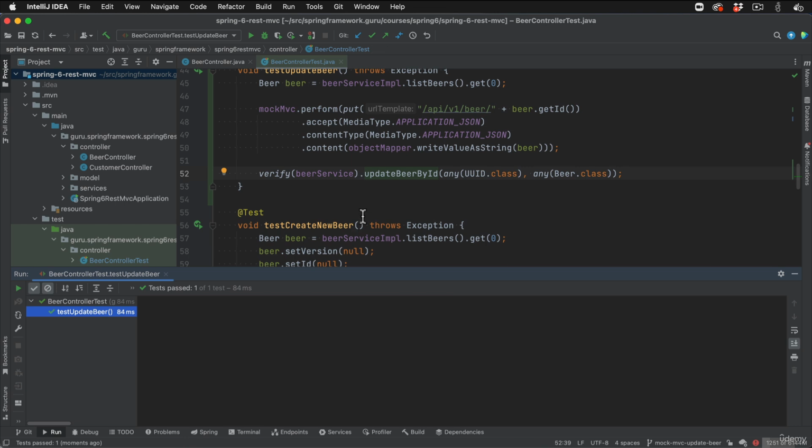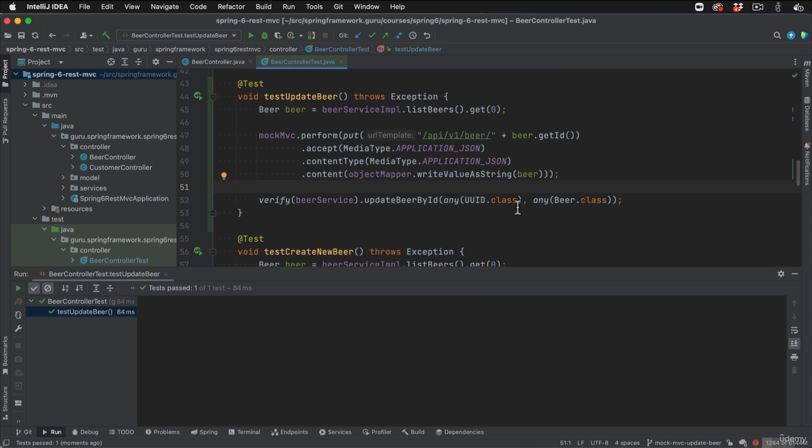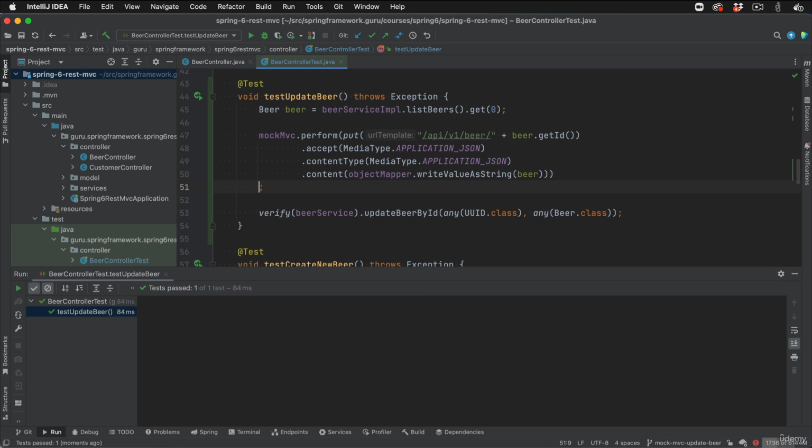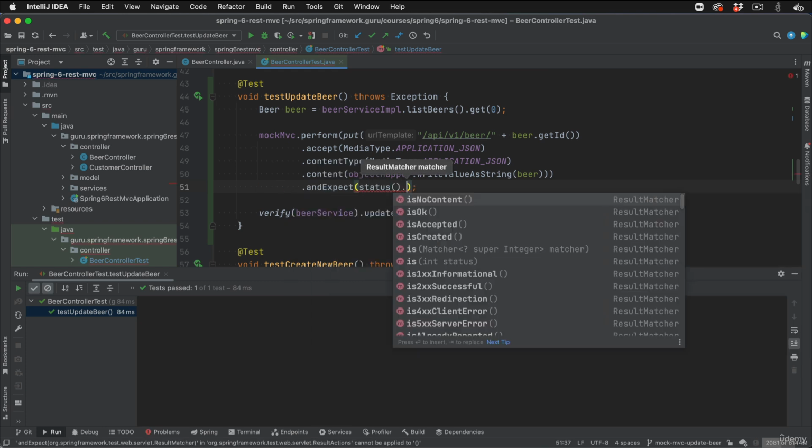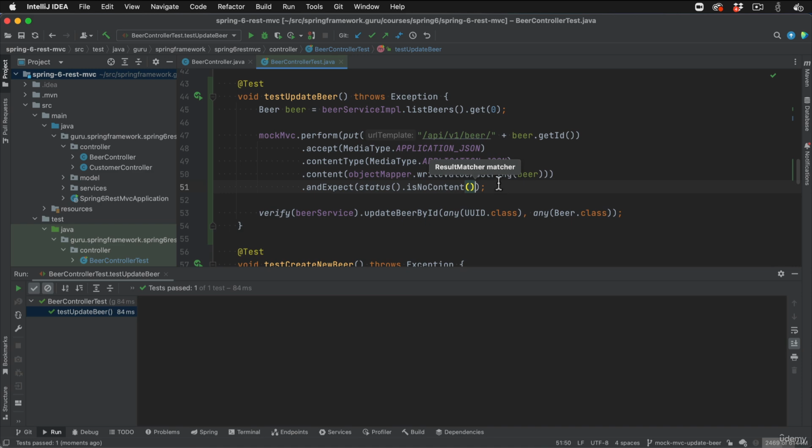Okay, that is now passing. So if I did want to verify that, I could set up an argument captor. We'll take a look at that later in the class, but here I'm going to call this a good test. We are testing what we expected to get back from that. I forgot to write any assertions there, so verifying that, we can also say and expect status no content. Make sure that we are getting back a no content status.